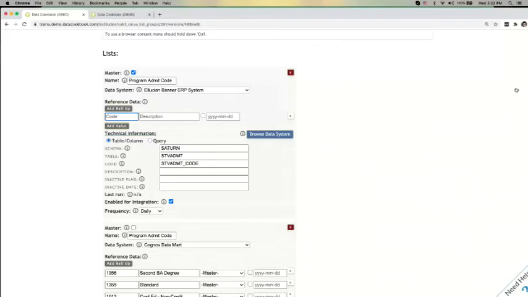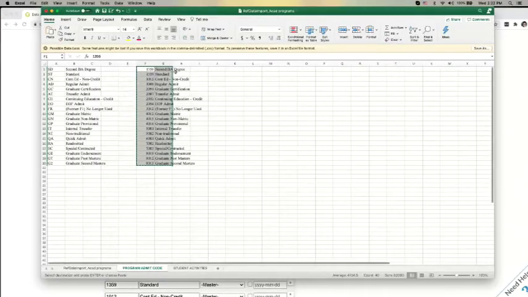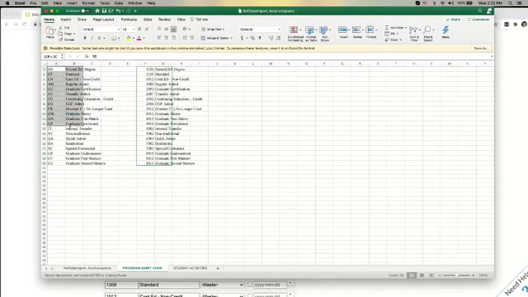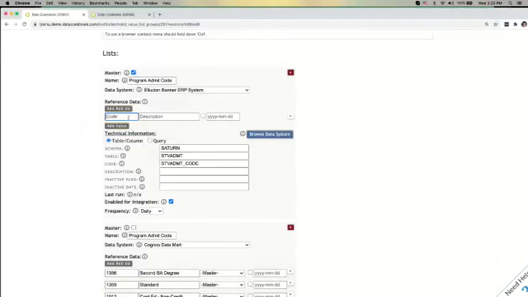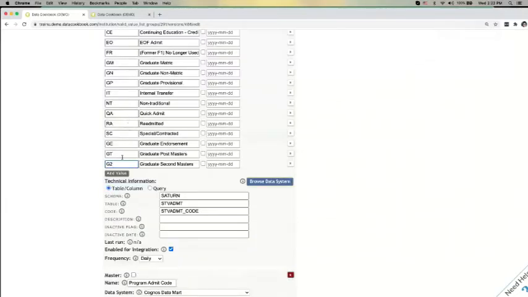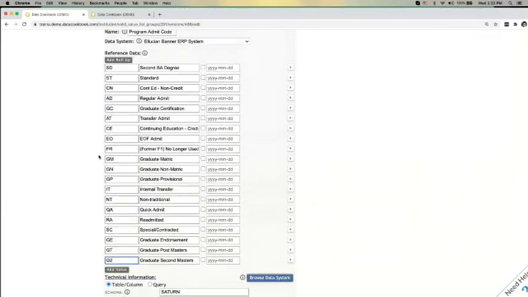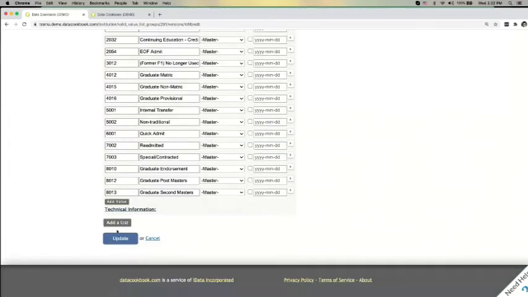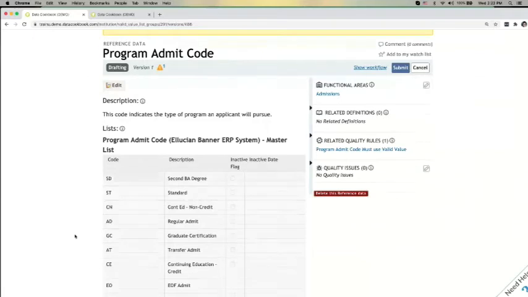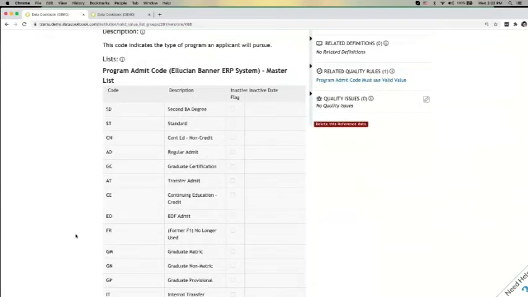Where's my trusty Excel spreadsheet? Here it is. This time the code set on this side is actually the banner version. I'm going to copy that. So again, for the purposes of the demo today, I'm just going to manually put that in rather than waiting for a hub refresh. So now let's click Update. And there's the banner list back again as a master list.